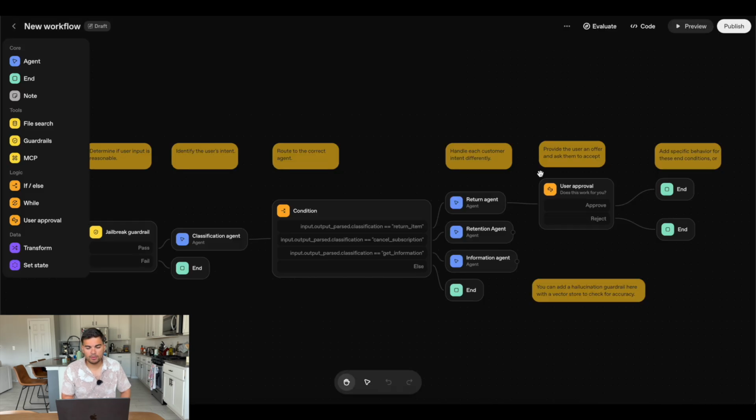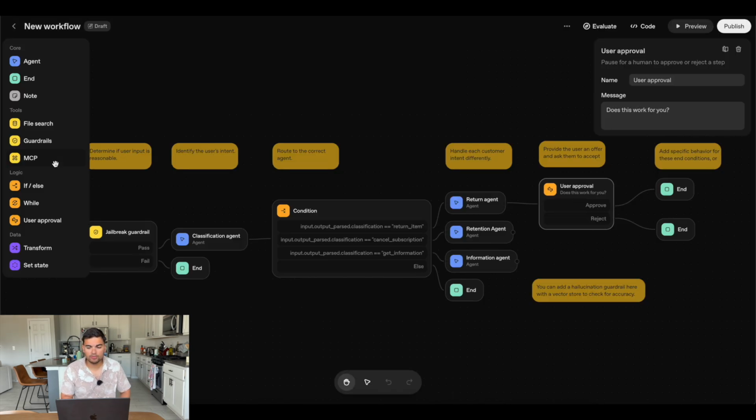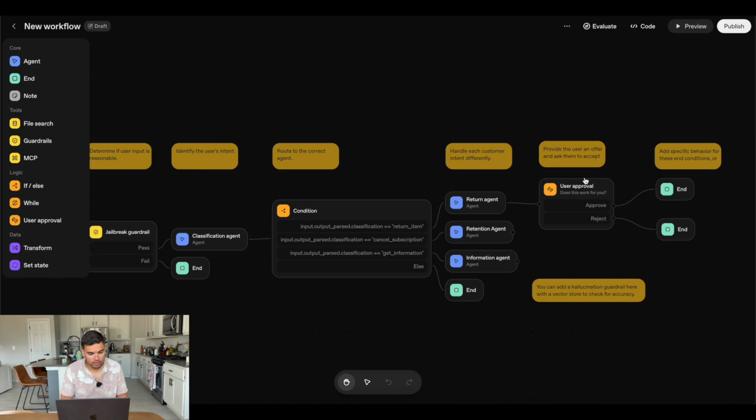Okay, let's close the preview for now. As you can see, we have these multiple agents, and then we have this user approval step, which just looks like a manual Boolean true-false step, which we saw at the beginning. And we also have these little note card steps if you want to comment on your agent.